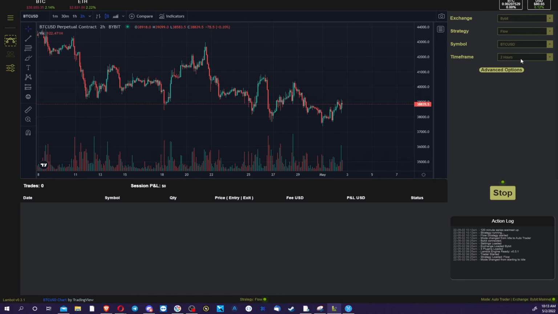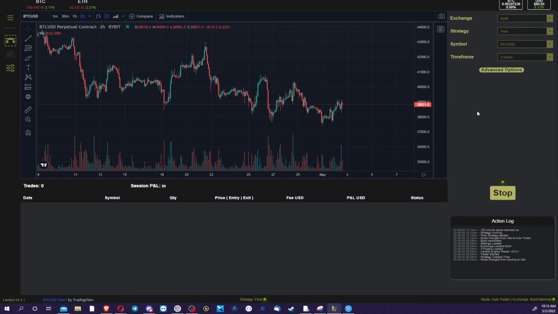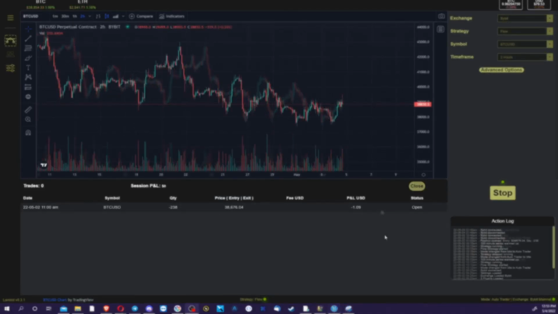And since this is the 2 hour time frame and we have it set as next signal for this to take a trade, it could take a while for it to signal the next trade. But as soon as the trade is signaled and entered, you will see it pop up down here. Now you can see that after some time it's finally in a position. You can see the date that it was entered and the time. You can see the symbol that was BTC USD. The quantity is negative 238, meaning it is short 238 contracts at an entry price of $38,676.04 with a current P&L of minus $1.12.